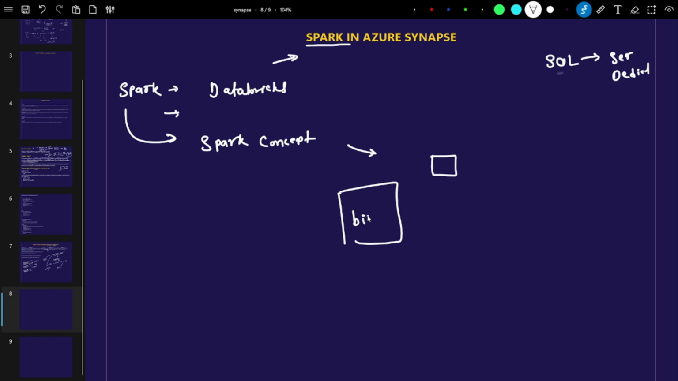If you want to process this big data, we take multiple machines. These multiple machines we call a cluster. With the help of multiple machines, we process our data in memory. So in Spark, whatever large-size data we have, we process it in parallel on multiple machines, in memory. The concept is the same for Spark.